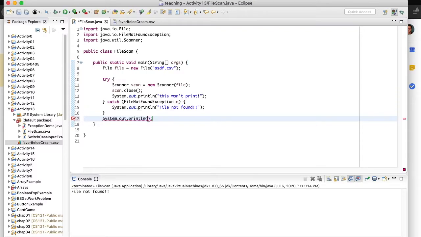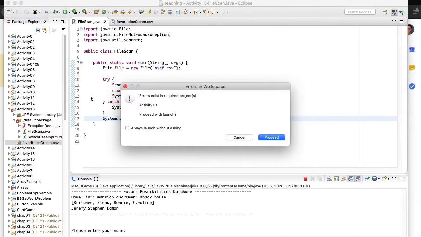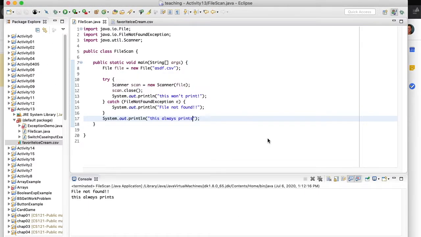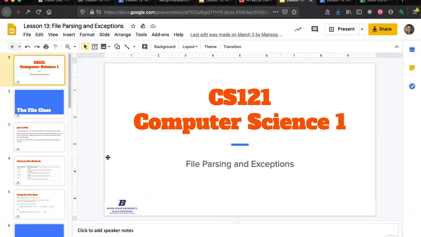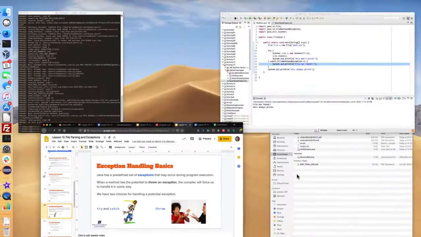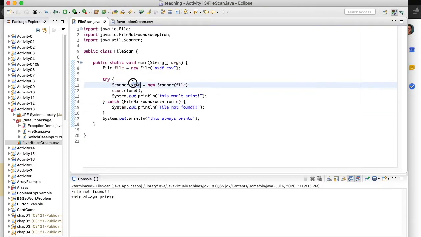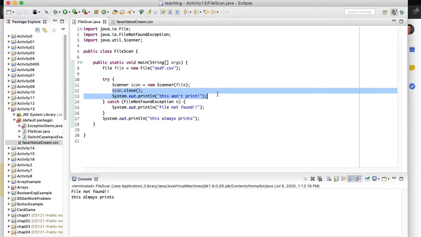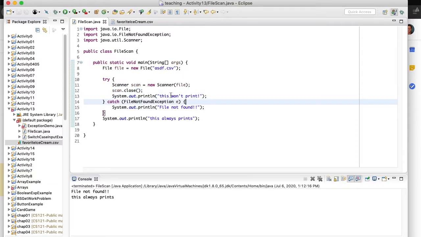If I put a print statement down here, you'll see that this always prints. So execution resumes normally after the body of our catch statement runs. And they have a pretty fun illustration here. I literally think of it as catching, playing hot potato with that exception. And so our exception occurs here. We don't even close our scanner. Our print line here doesn't get printed. And we say this always prints.